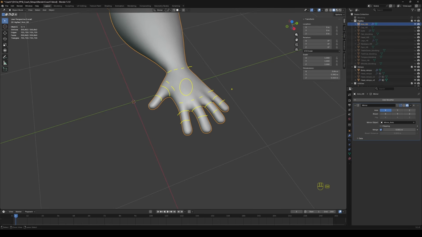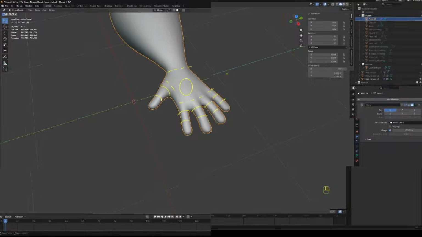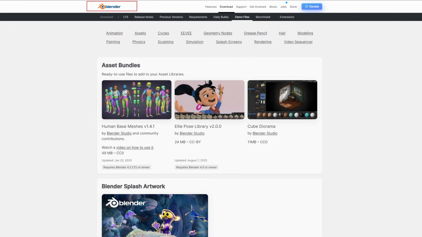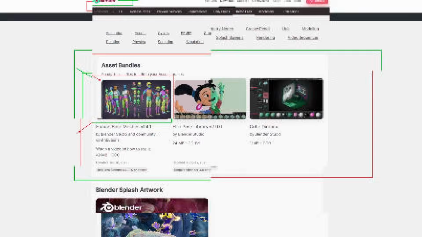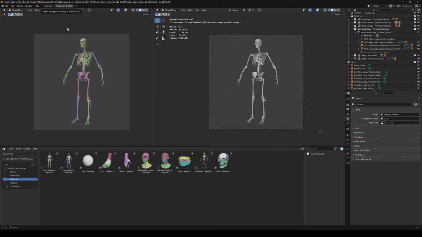But you can also rely on existing resources. For example, there are asset bundles available on the Blender website where you can download ready-made base meshes for free. It's very quick to access and integrate into your project. You'll find different types of meshes there.